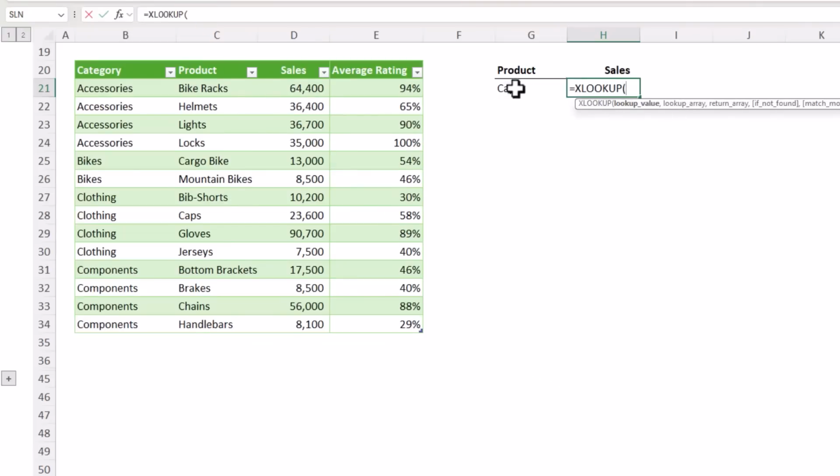XLOOKUP replaces the VLOOKUP, HLOOKUP, and INDEX and MATCH functions. Plus, it has built-in error handling. If you're not already using it, you are missing out. Let's say I want to look up this product here, caps. Where am I looking it up? In the product column. And I want to return sales.